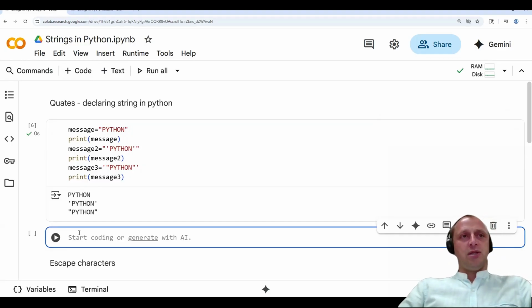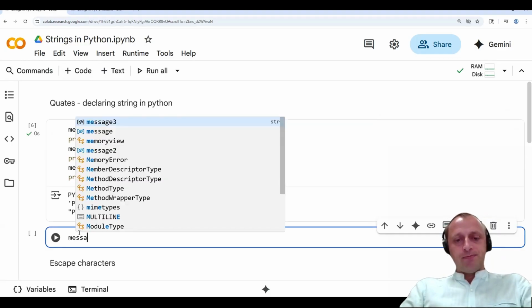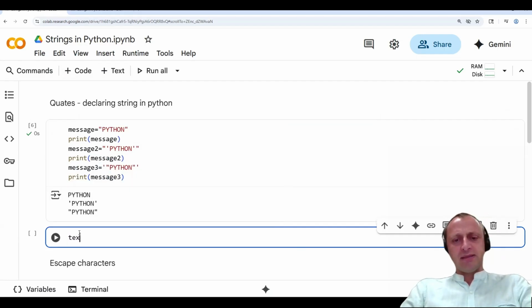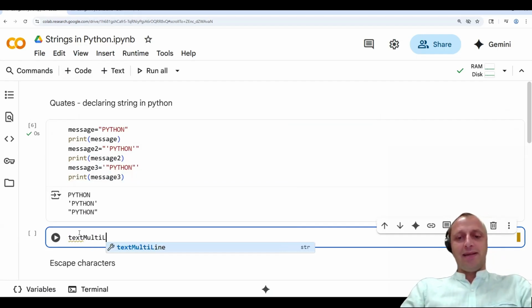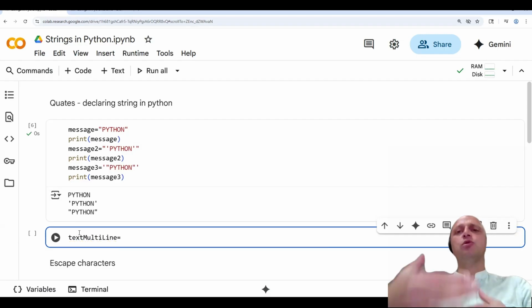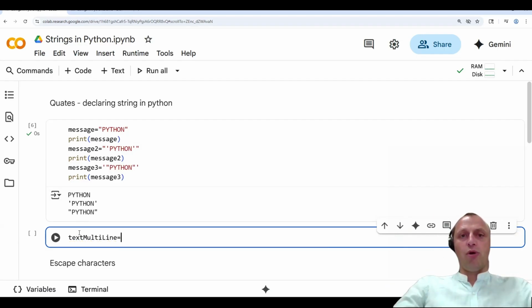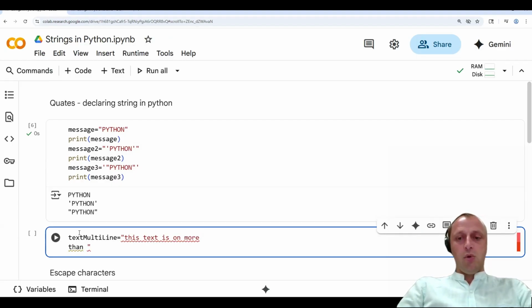When we have to use triple quotes, let's say I want to have a message, text multi-line. So I will have a text with multiple lines, more than one. In that moment, if I use only single quotes or double quotes, it doesn't matter, and I write this text, it is on more than one line.